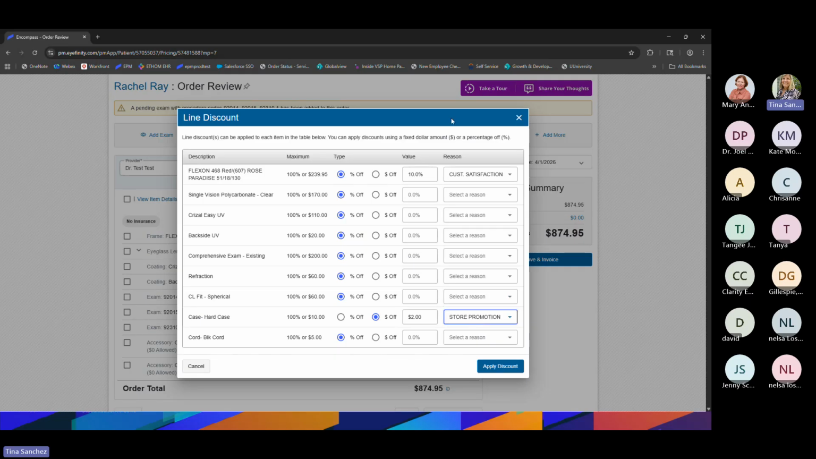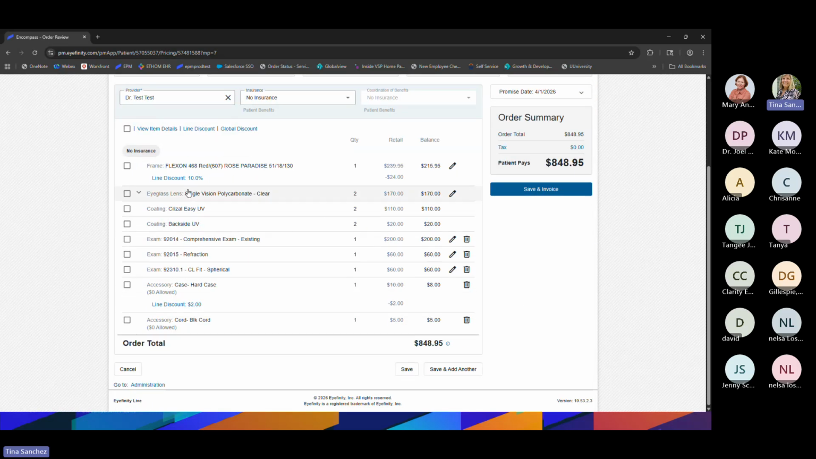Store promotion. So I can do discounts all at one time and then apply discount. And now those discounts are there. You can see my line discount right here on my frame. It discounted the 10%, which was $24. And then you can see my line discount here on my case. So you can see everything on the screen. You don't have to leave the screen. You don't have to go back to line discount to see those discounts.